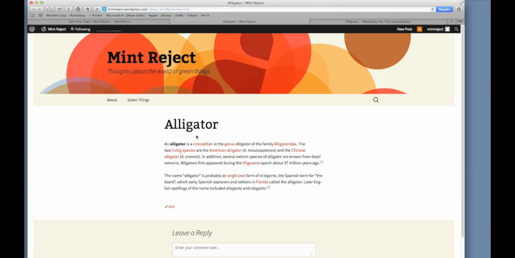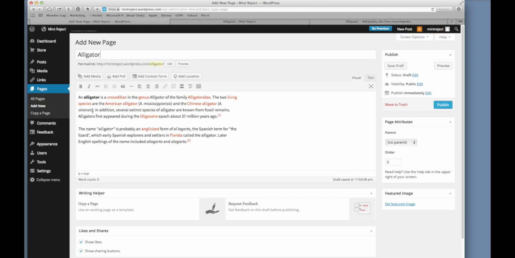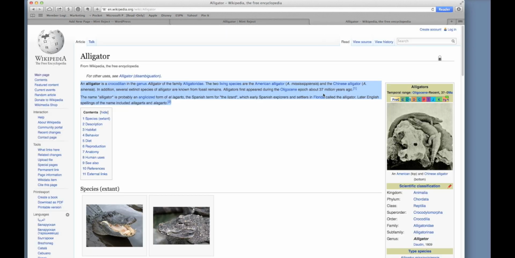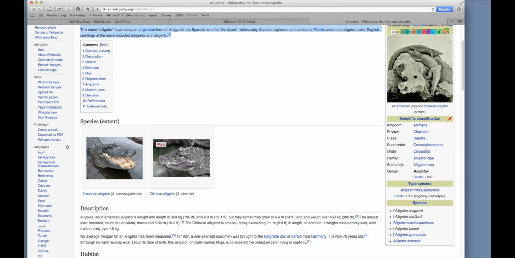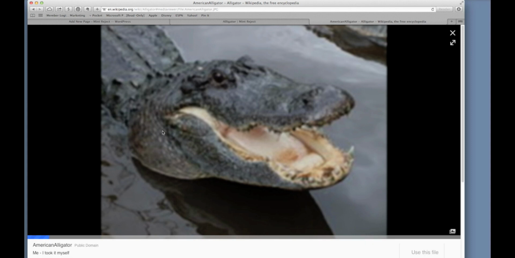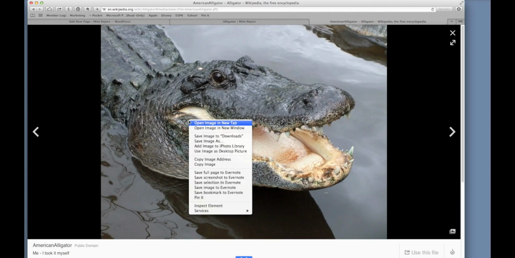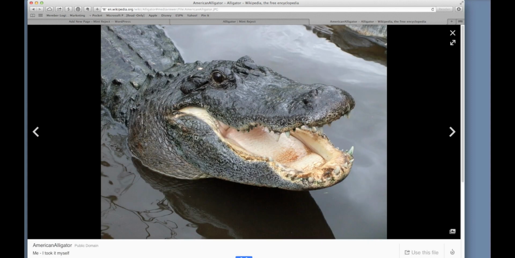We can preview this. It's a fine alligator page. There's the title. And now let's go back. And I think we need a picture. So I'm going to go and I'm going to steal a picture from this wiki page. So we'll click on the alligator picture. That's nice. Right click on that and save image to downloads.